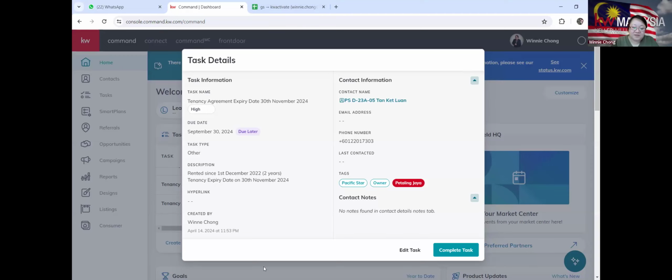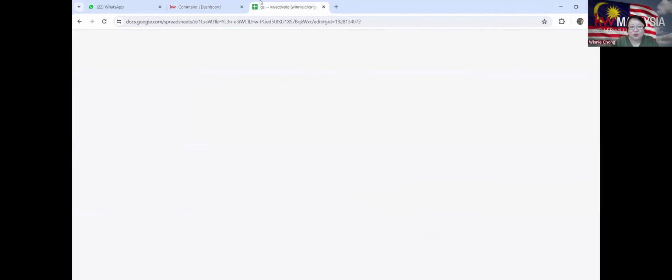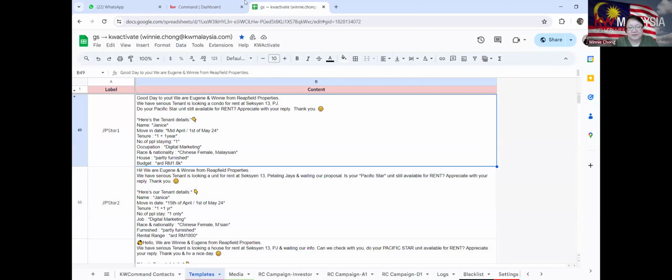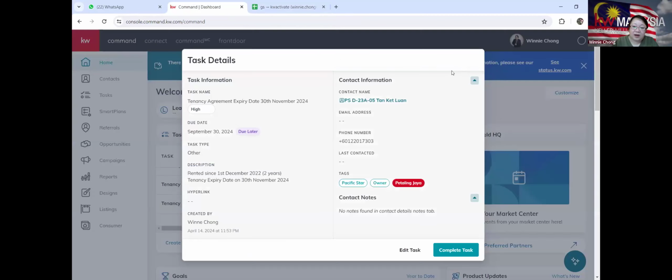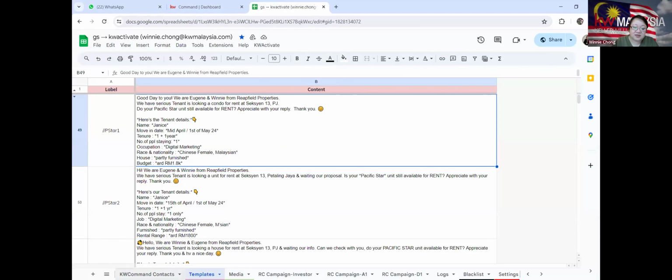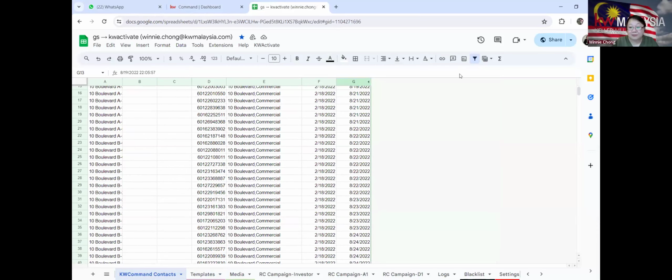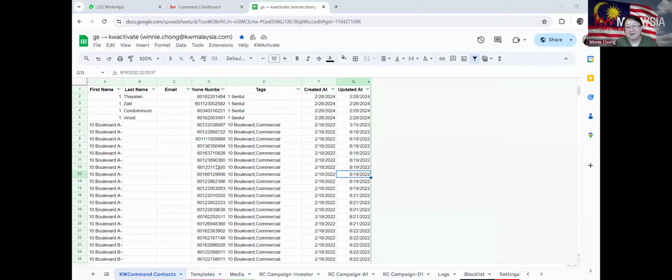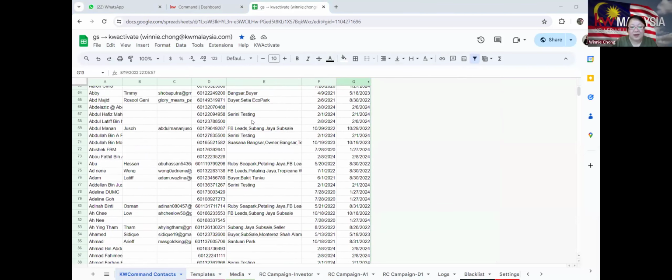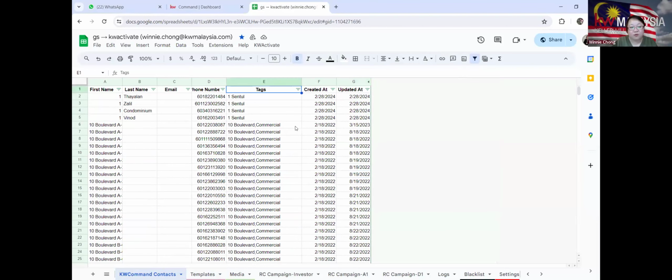And also in terms of syncing to KW, syncing KW Command to KW Activate. If you look at here, whatever I have uploaded from here, I can see it in KW contact. Whatever is captured is actually captured here in KW Activate. From Command, if you sync it over, it looks like this. And it's automatically tagged for us as well.